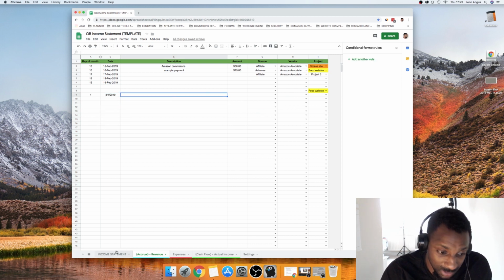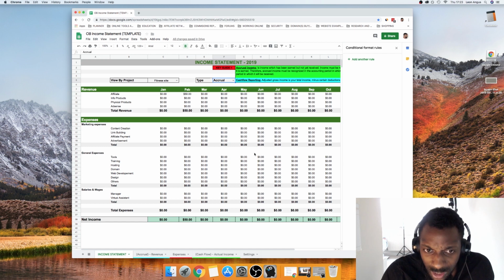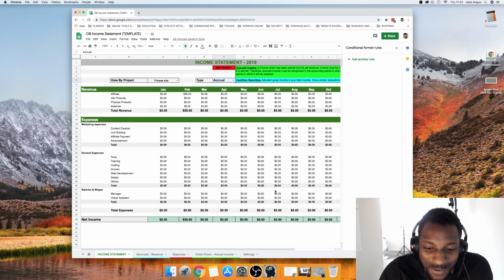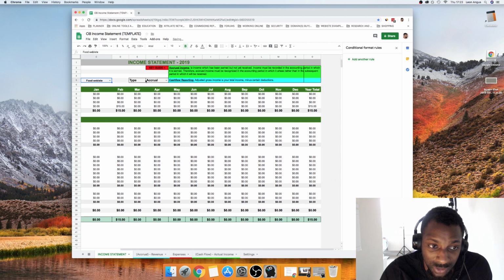But that's about it, guys. I hope that helps. I hope it makes sense. I know I was a bit all over the place with that. But this is how you can easily track your expenses. And you can see here, like fitness site, food website, it will give you different statistics and whatever else. Okay, different pieces of data. So that one's like 50 and whatever else, and so on and so forth.